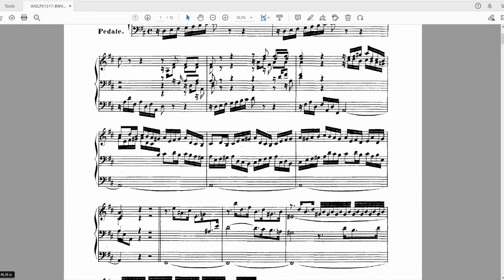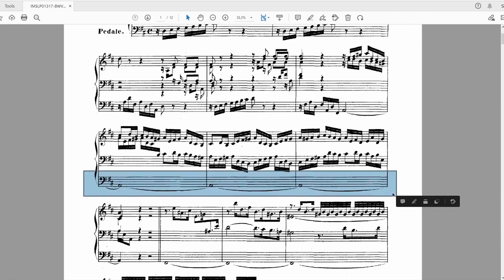Pedal point is using a long sustained note or a repeated note in one voice while the chords or melody change around it. The traditional definition has the sustained note in the bass, while a sustained note in the highest voice is called an inverted pedal point. But the idea of a pedal point can happen in any register.